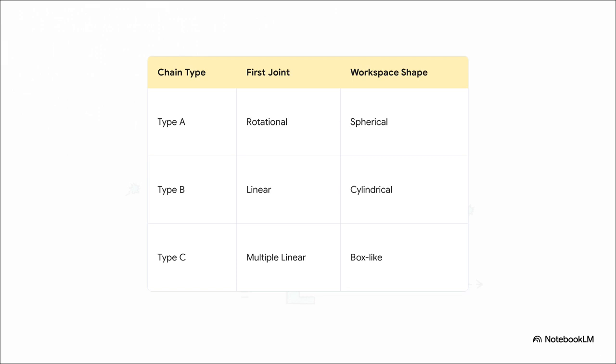For example, a type A chain, which has 2 or more rotational joints, sweeps out a spherical workspace. A type B chain uses a linear, sliding prismatic joint early on, and that creates a cylindrical workspace. And then there's type C, utilizing multiple non-parallel sliding joints, which generates a parallelepipedal, or just a box-like shape.